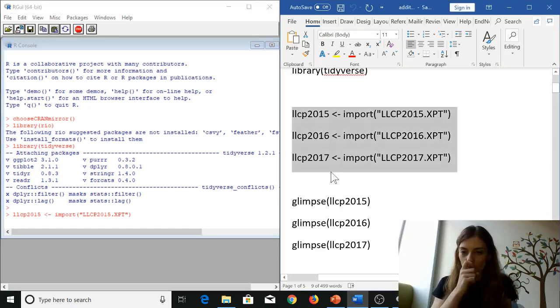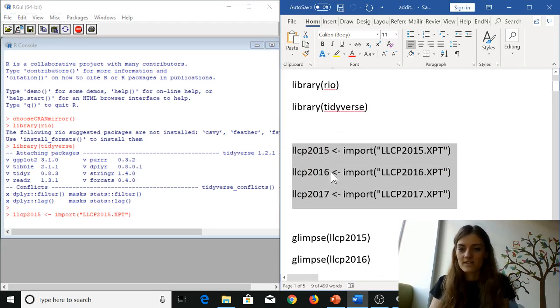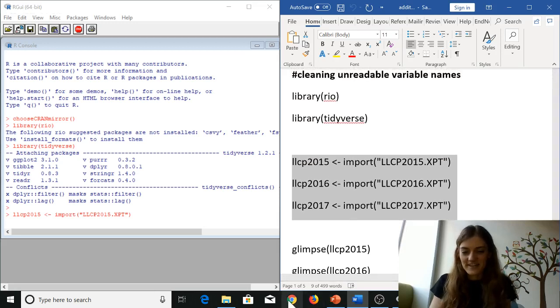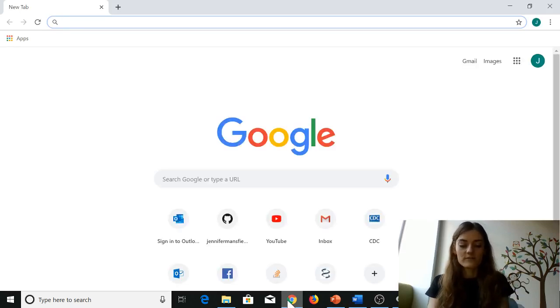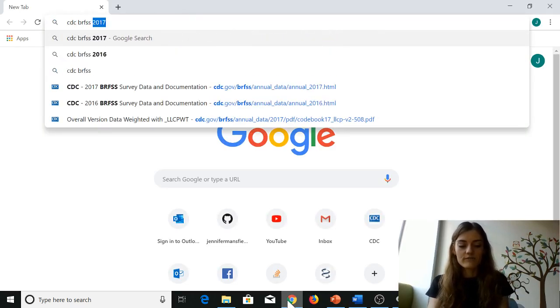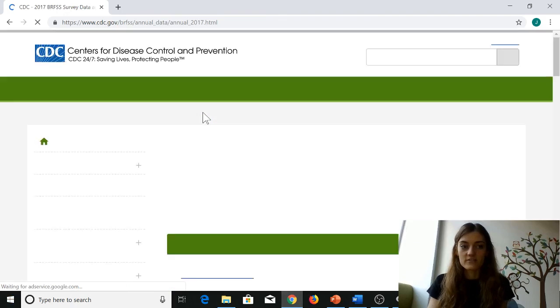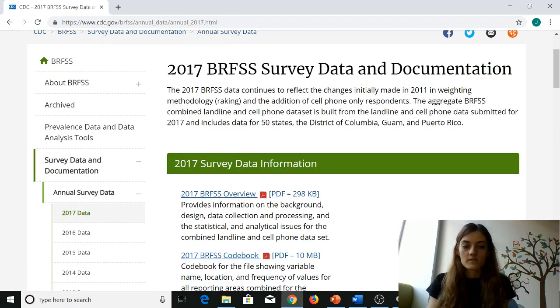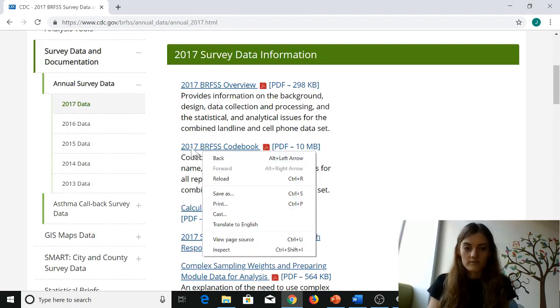Something I wanted to talk about while this is loading: I didn't want to close the internet yet. Let me bring you back to the CDC webpage because I wanted to take a look at the codebook while we're waiting for those to load. Search CDC BRFSS 2017, click on the first result for survey data and documentation. Under survey data information, let's open up the codebook.